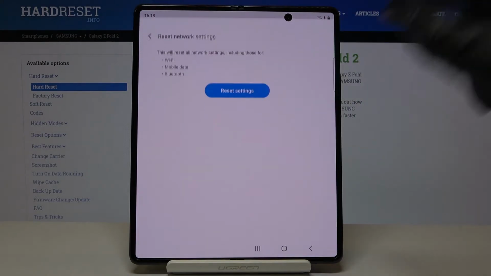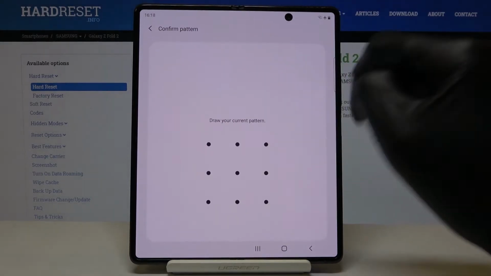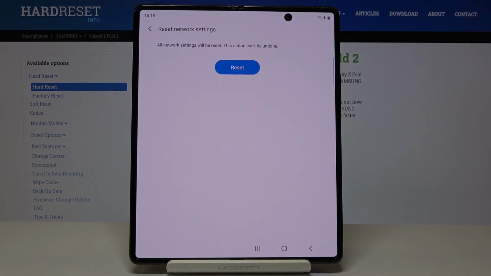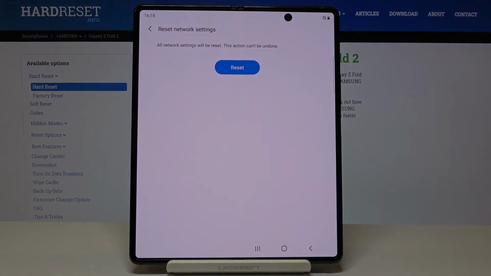Settings. And then if you truly want to remove all settings, including those for Wi-Fi, mobile data and Bluetooth, tap on Reset Settings, and then draw your unlocked pattern to confirm that you want to reset all network settings. Tap on Reset then. And that's it. As you can see, network settings have been reset.